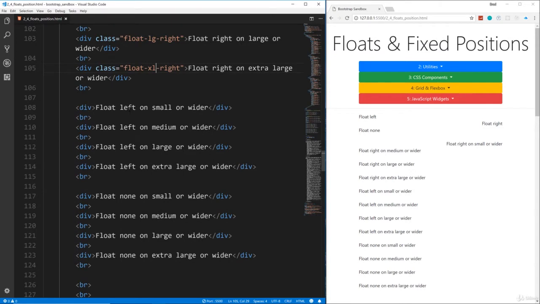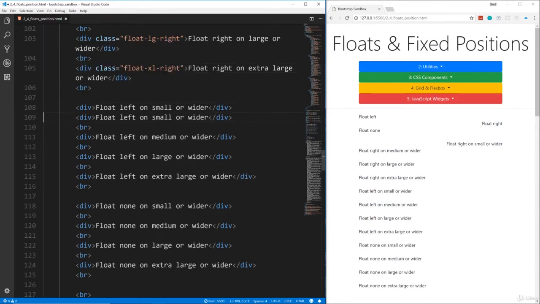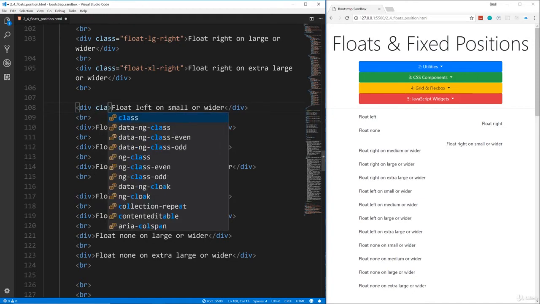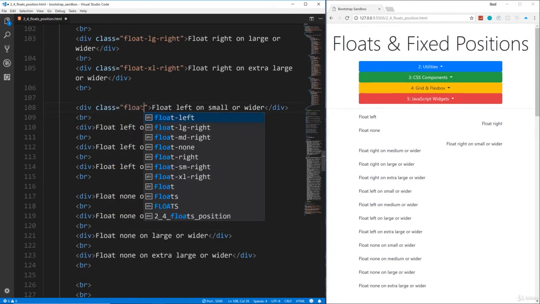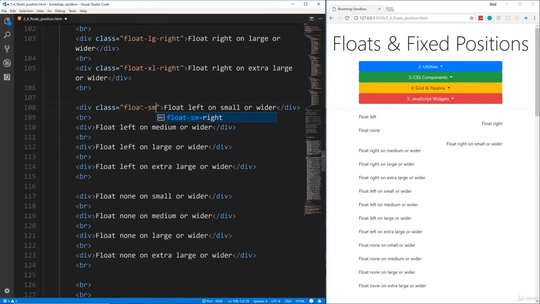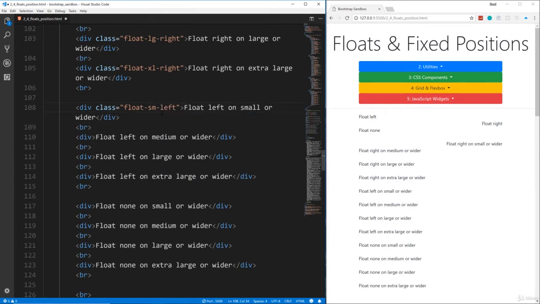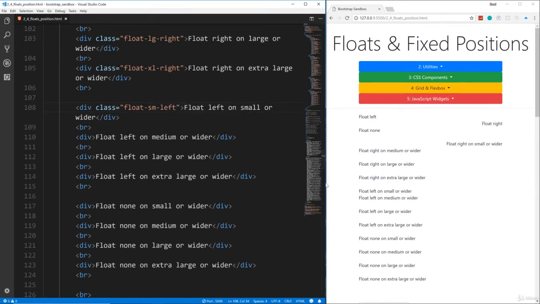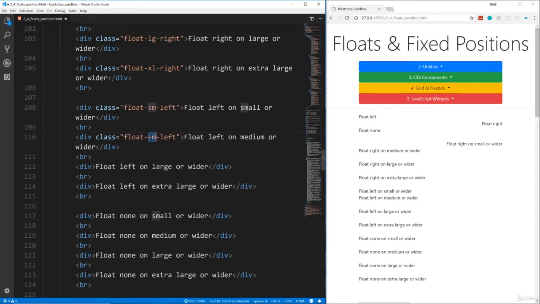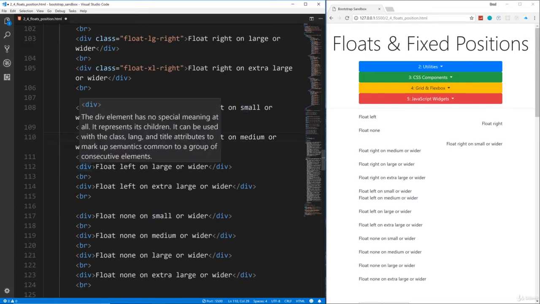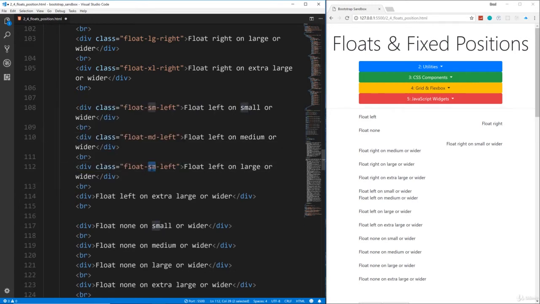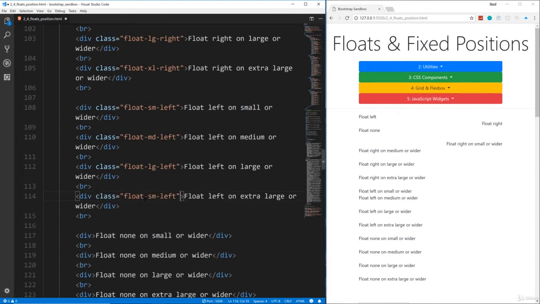All right, now if we wanted to float left on small or wider, what we would do is say class equals and then float dash sm dash left. Okay, and now you can see it's floated to the left. And if we wanted to do on medium screens, MD, and large and extra large.